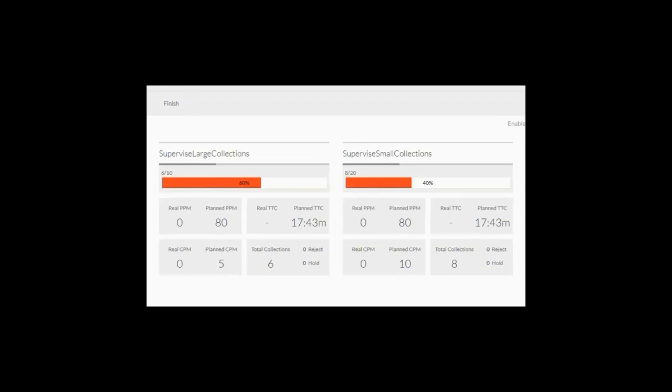On the left side, on the supervised large collections, we can see that we have 6 collections out of 10 that we defined for the quantity of that SLA, which makes up 60%. The planned time to complete has started to run and to count down. In this case, we put 20 minutes for both SLAs, and this 20 minutes has started to count down since this is our planned time to complete in our time frame.